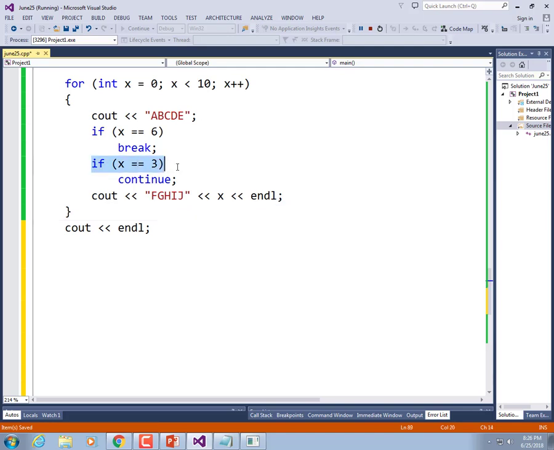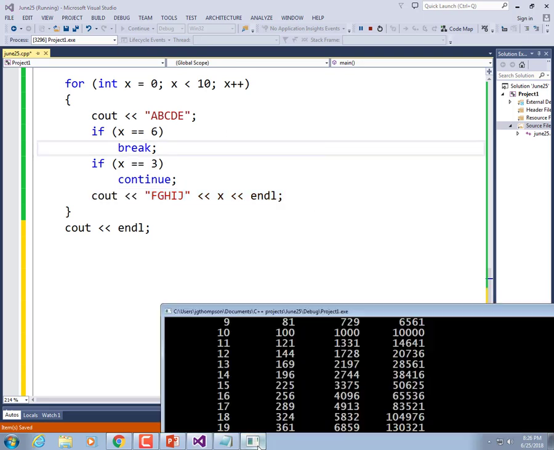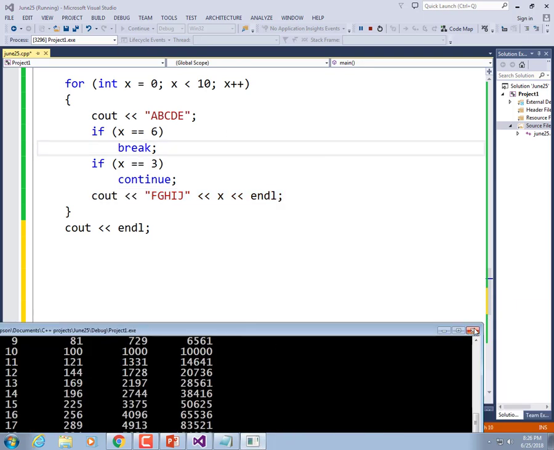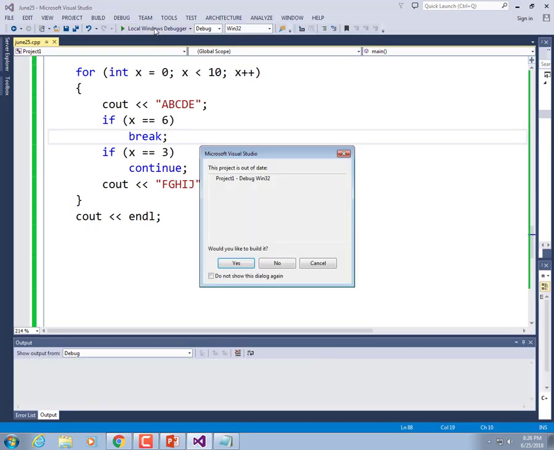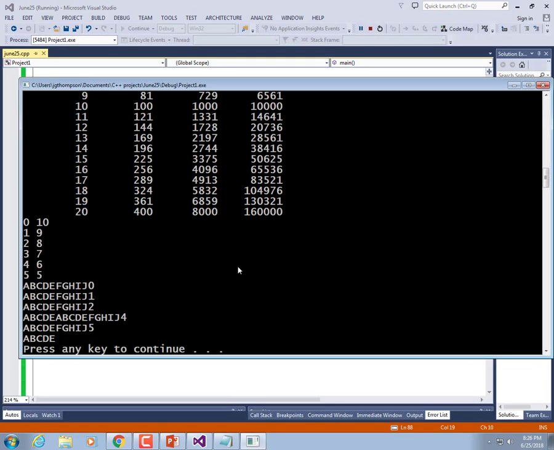But if that doesn't happen, if x is equal to 3, it's not going to print this. Continue means skip everything after that, go back up to the top of the loop and reiterate. So it's not going to get to print out 3, because we don't print out the number until after the continue statement. So it's going to print out 0, 1, 2, 4, 5, 6, 7, 8, and so on. There we go.